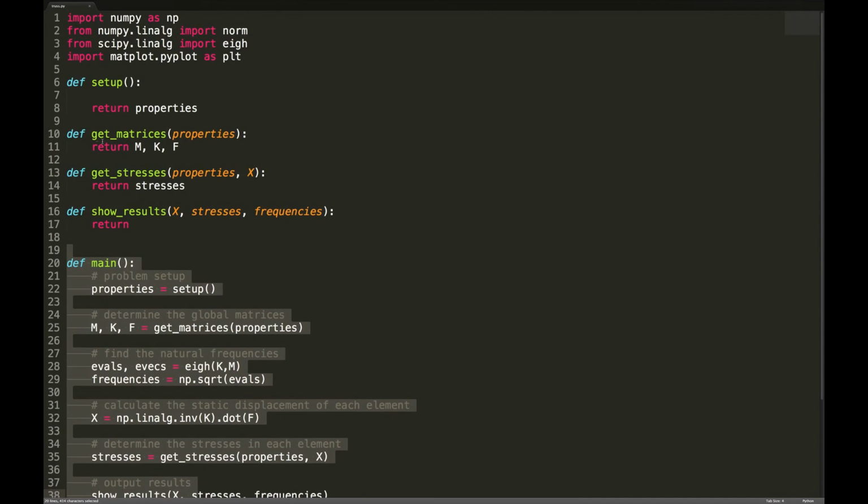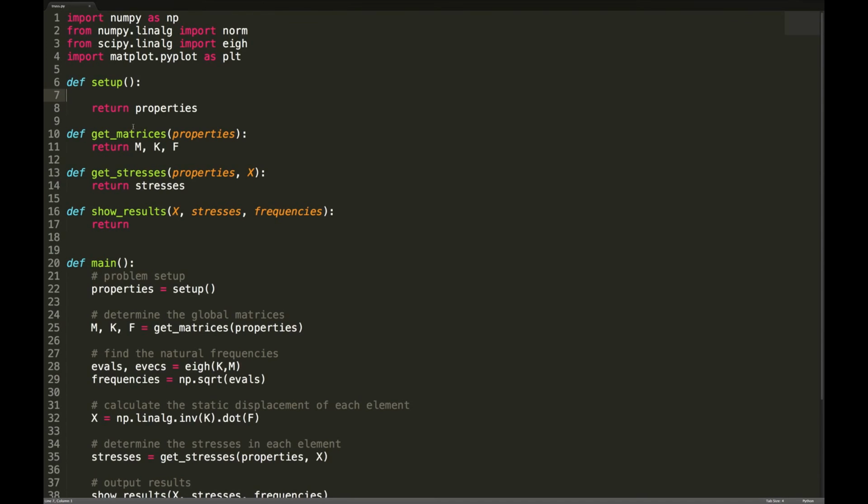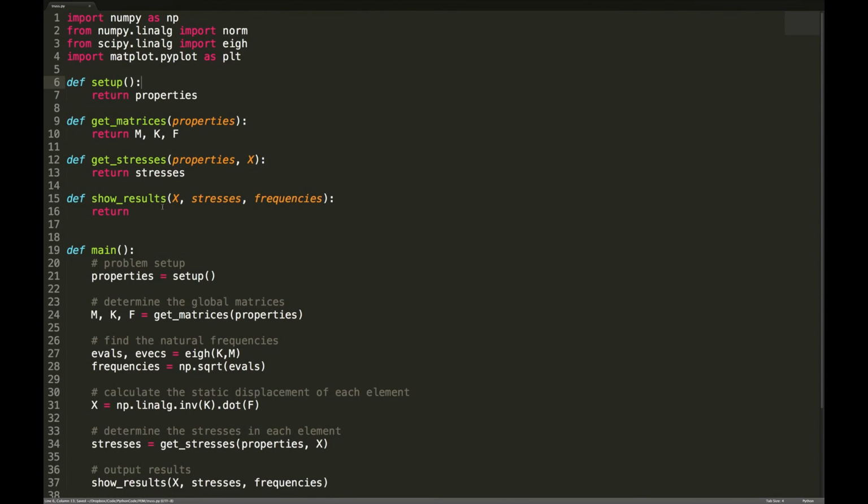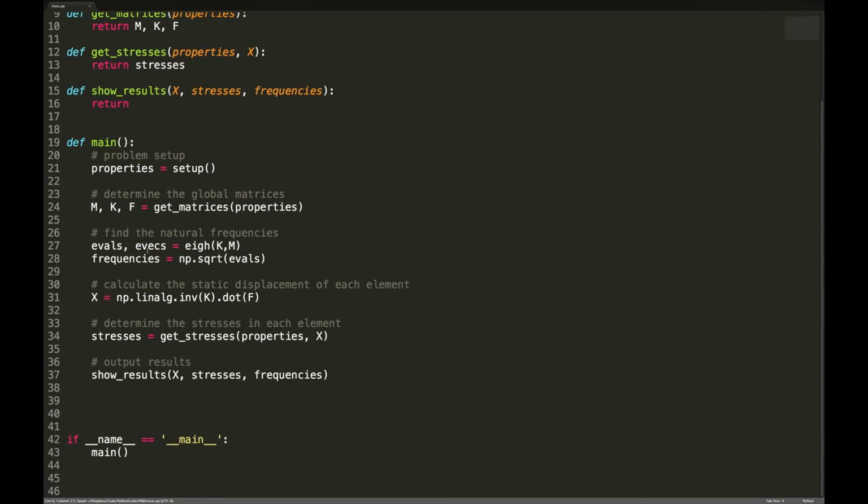Everything else is going to be about putting the meat in on these methods up above, maybe adding a few more methods. Okay, so again, problem setup, determine the global matrices, find the natural frequencies from those global matrices, calculate the static displacement of each element. From the static displacement and the properties, we can get the stresses, and then finally we want to output the results.